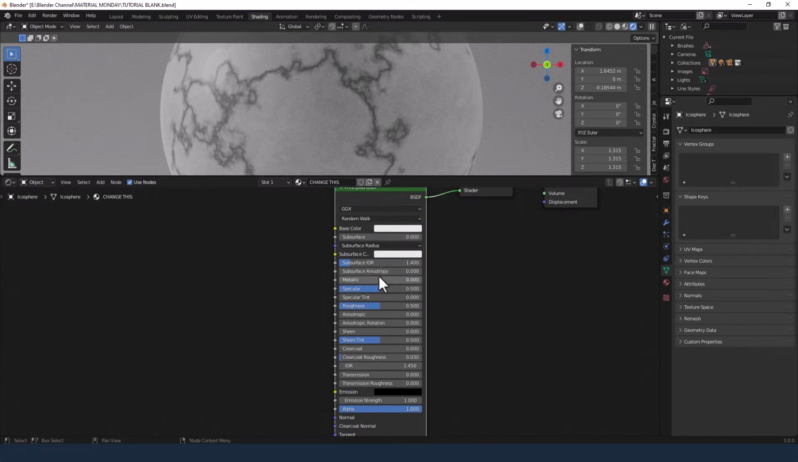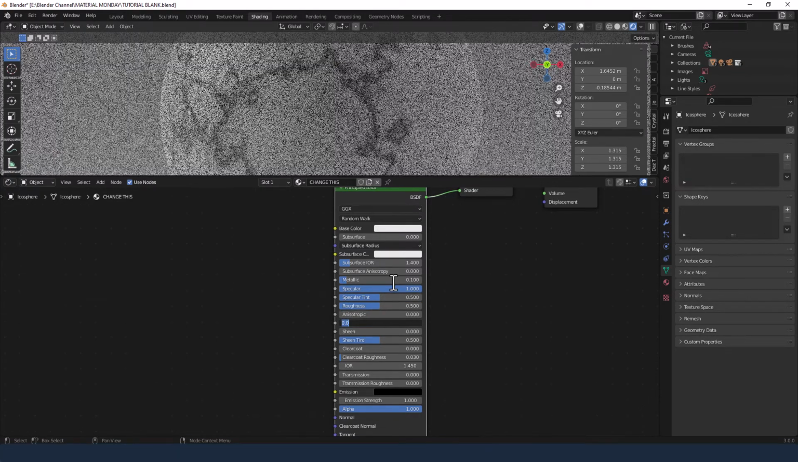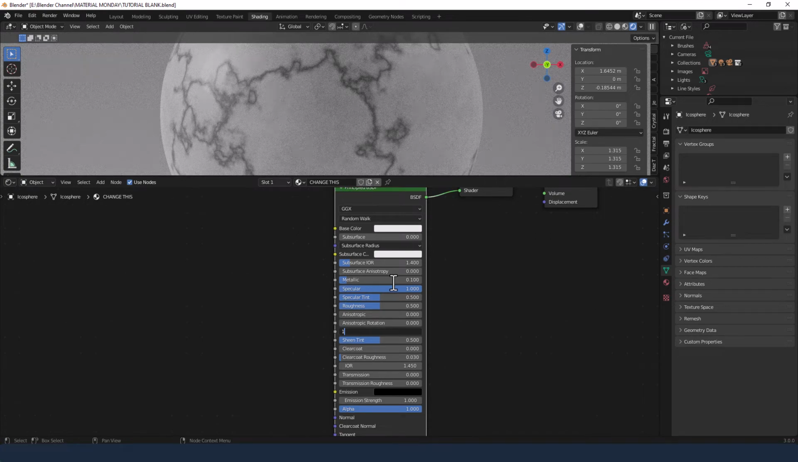And for this, we're going to increase the metallic to 0.1, specular to 1, specular tint to 0.5, sheen to 1, and clear coat to 1.